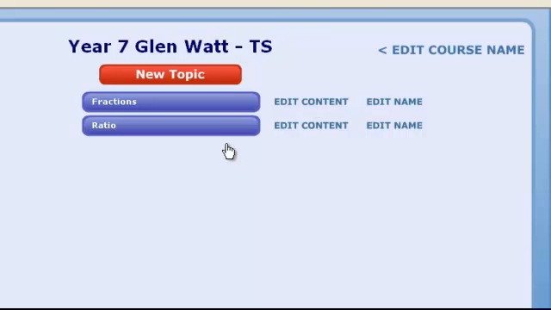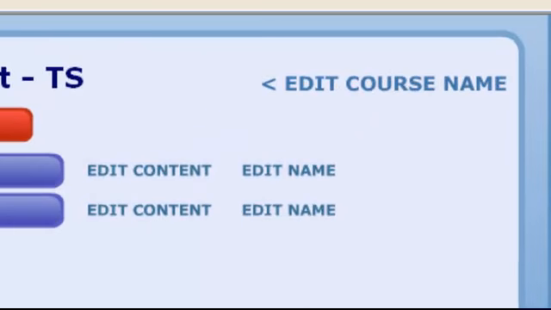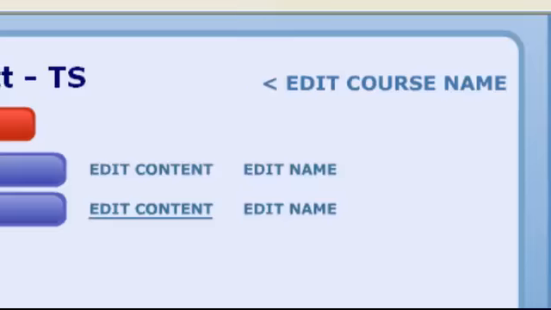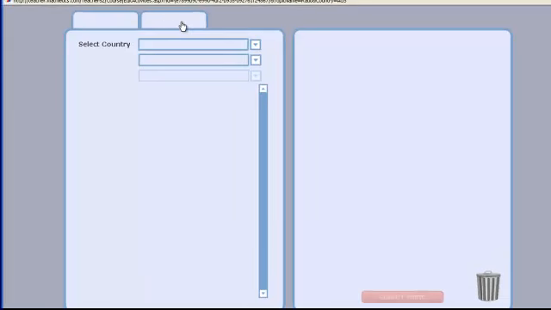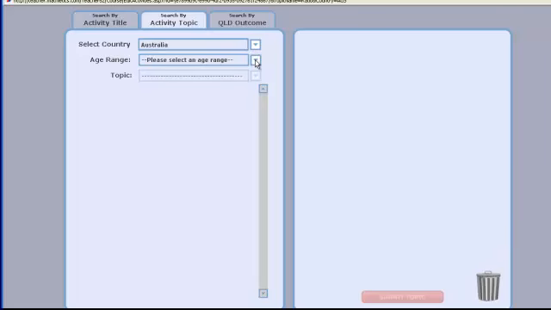Now in the fractions one or the ratio one, whatever, I go edit content. I can edit the name if I want to change that later, but I'm going to go inside to edit content. And I get a list of activities now to look through. When you do this, occasionally it's weird, it doesn't work. You set this up and then it's missing, but eventually you'll probably be able to get it to work. Usually it's fine.